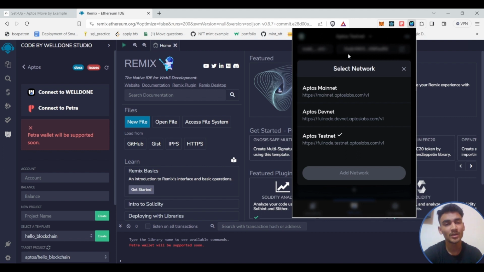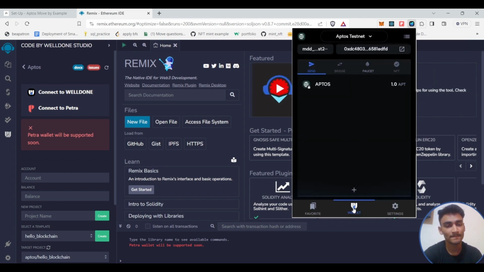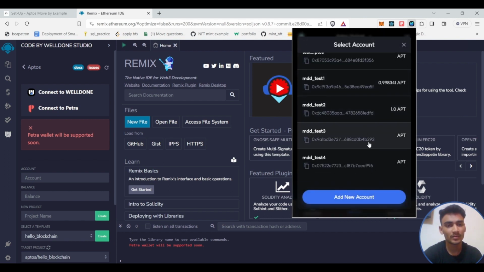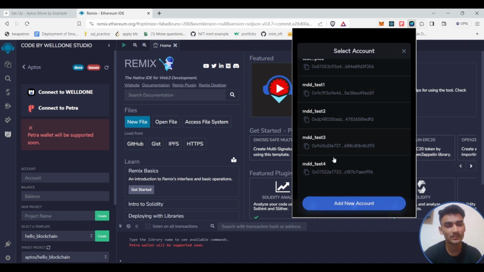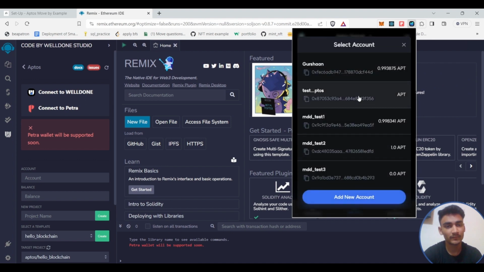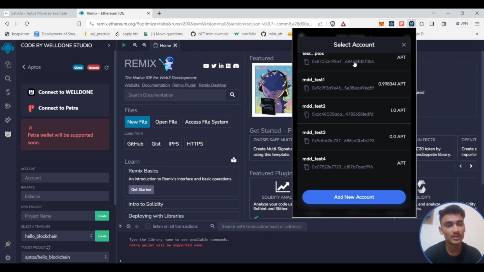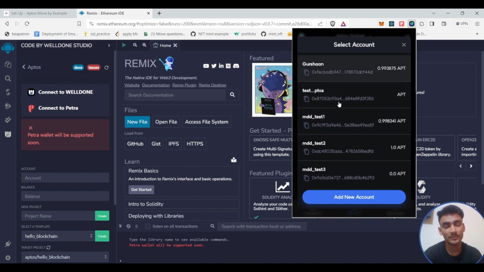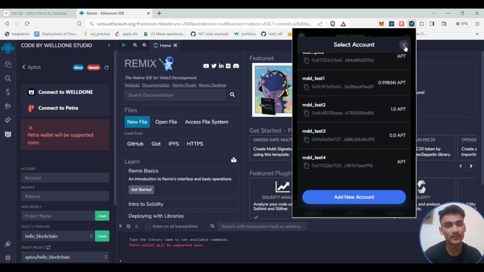And for testing, you can choose either DevNet or testnet, because on mainnet you require actual Aptos tokens. But for learning purposes, we will only need testnet and DevNet. So I choose testnet. Now these are the various accounts for our purpose. Let's choose this MDT test 3. These are the accounts that I have created for my own use case, so you can name your account yourself.